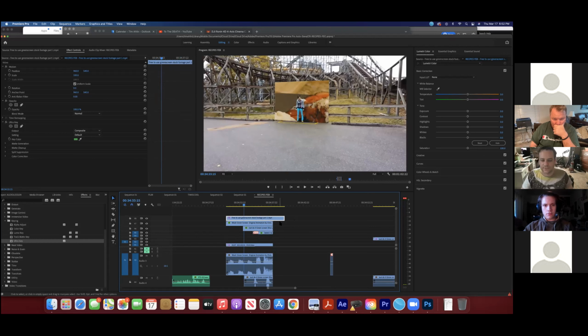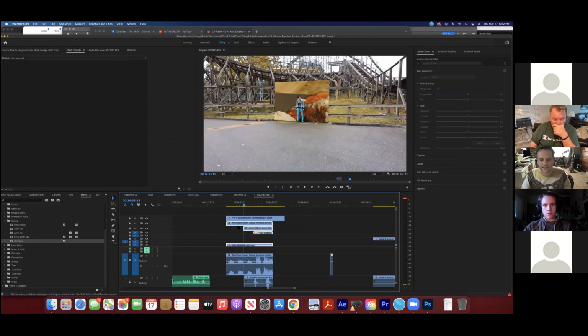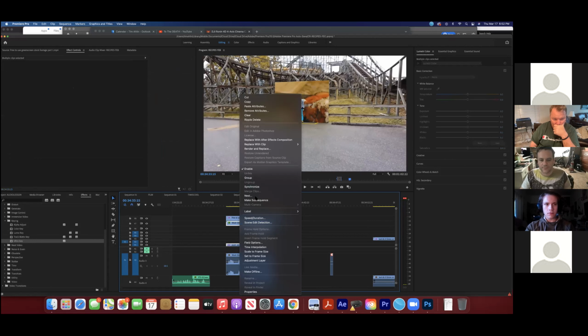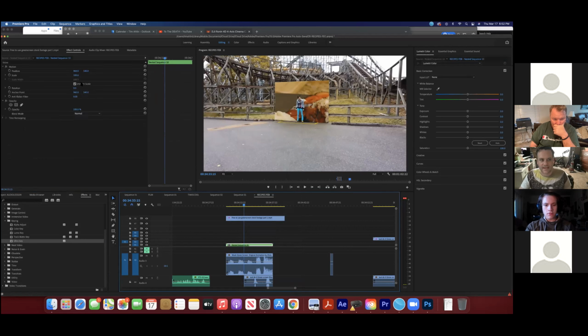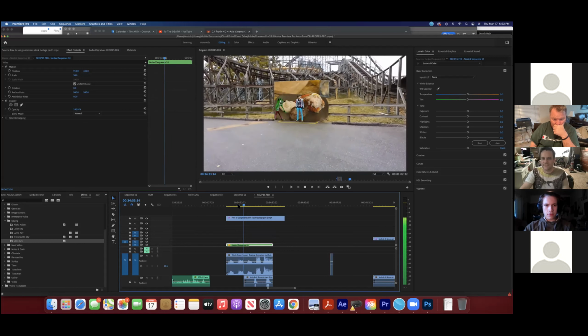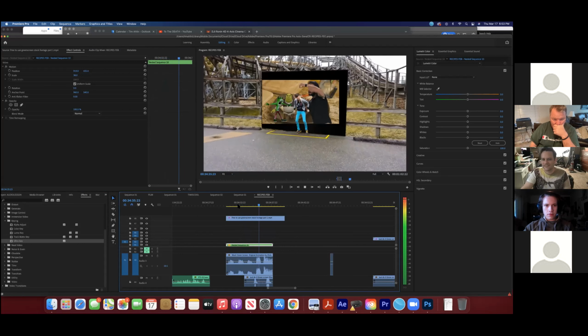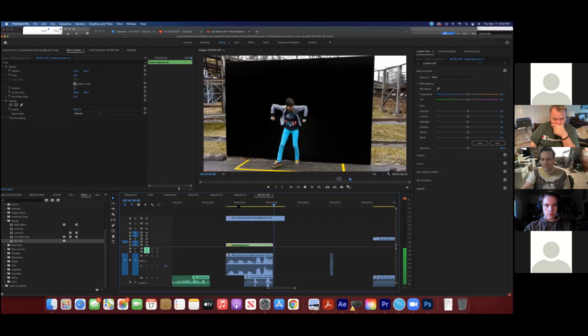For example, I could go ahead and say, all right, I want to nest this, nest everything below, and then I could resize it. Oh, it doesn't even fully fit, but let's say okay. And now I have my green screen there. The only problem with that, of course, is we're moving, so I would have to go ahead and keyframe everything to fit there.